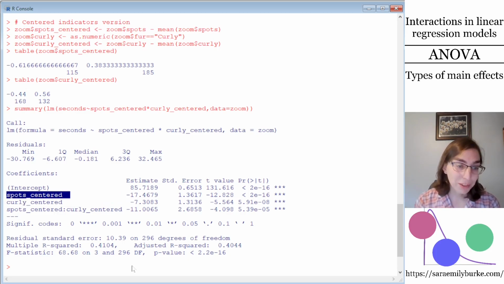The slope for spots is estimated somewhat closer to the straight-furred dogs than to the curly-furred dogs, because it takes into account the fact that there are more straight-furred dogs in the sample.